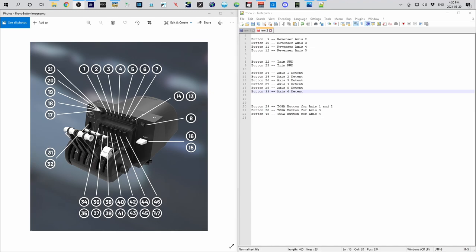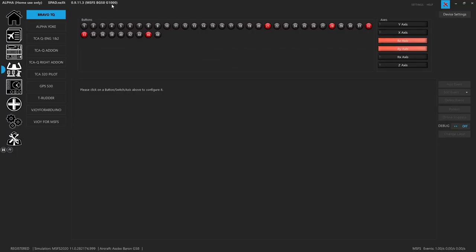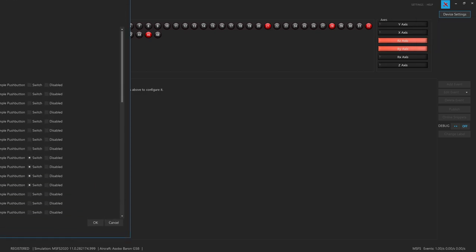Now what you're going to see is we're going to reconfigure this device to make switches and things that make more sense. Jump back into SPAD.neXt, now with an understanding of what we're trying to achieve. The first thing that we want to do is go to the device settings, and we're going to make new global settings for the Bravo.